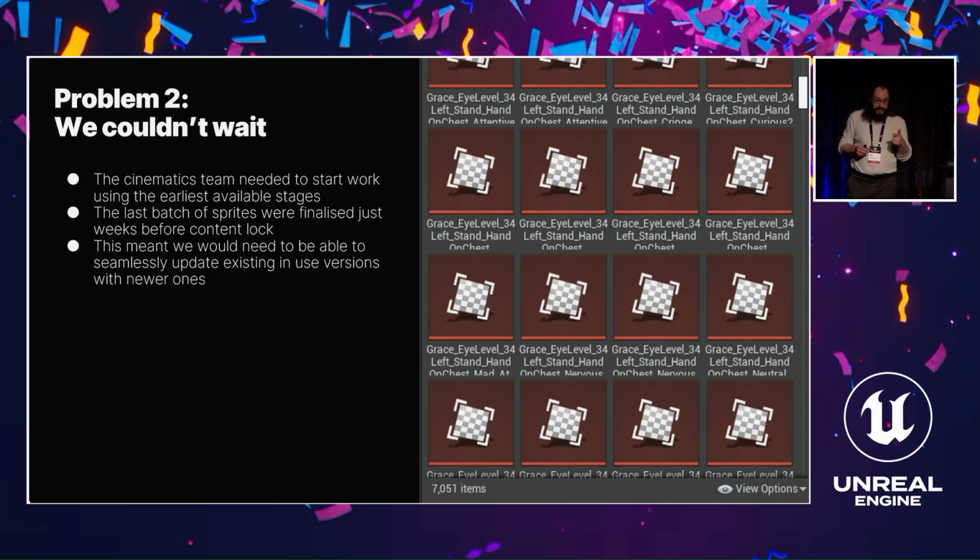This meant that whatever solution we did implement would need to seamlessly update the versions of sprites we were using along those stages to their most recent version without needing to do that manually, because I was just going to move the work around instead of removing it. And that would also introduce another point of failure, which we were already worried about.